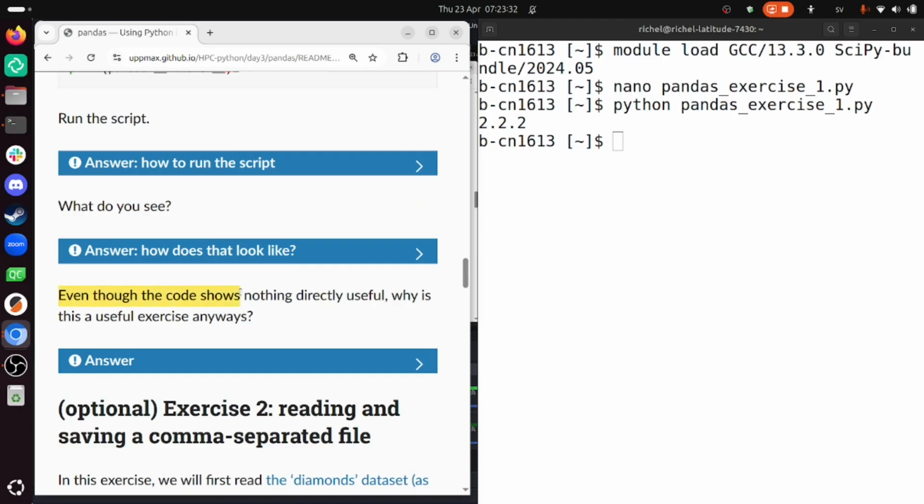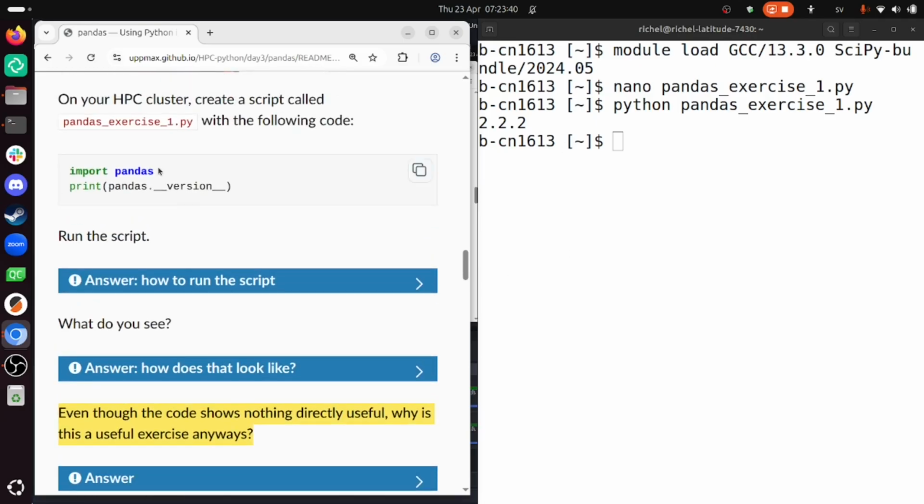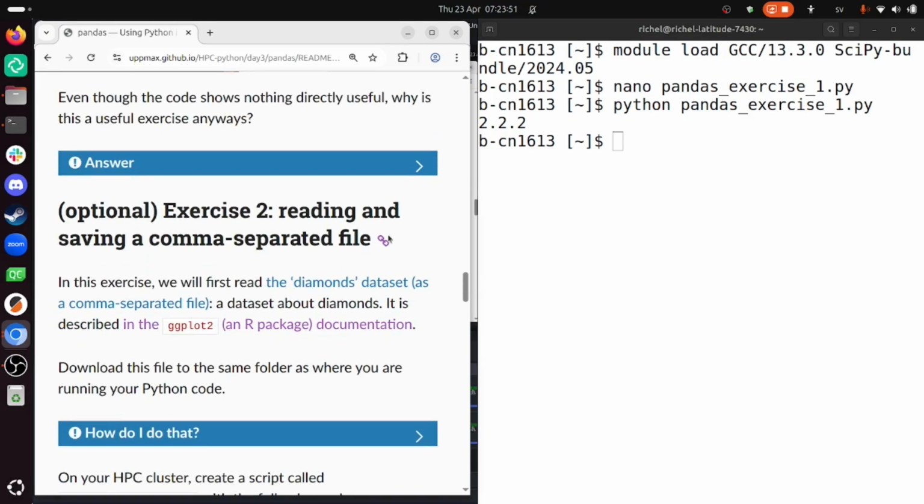Next question. Even though the code shows nothing directly useful, why is this a useful exercise? Anyways, because if this doesn't work, Pandas does not work. This is a minimal test if it may work. If this does not work, you're sure it will never work. If this works, probably Pandas works fine for your purposes.